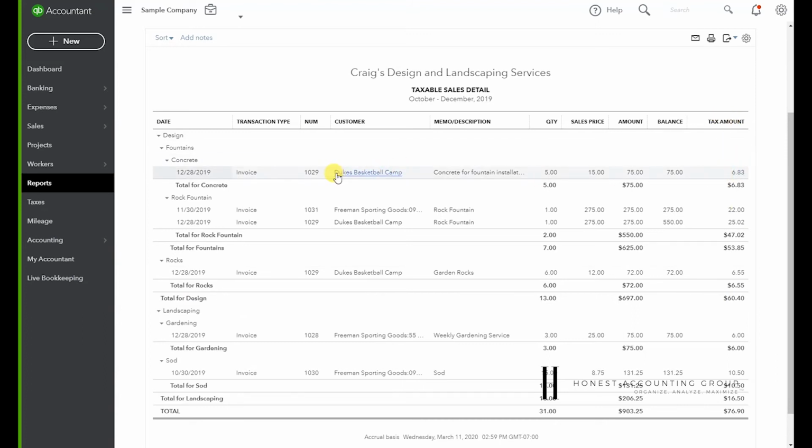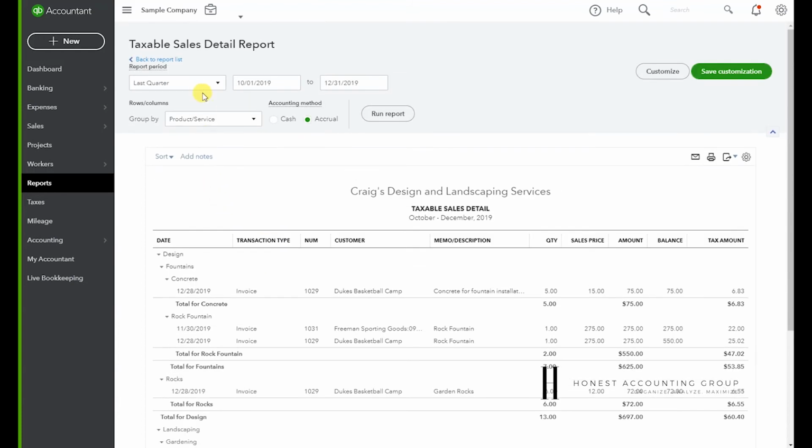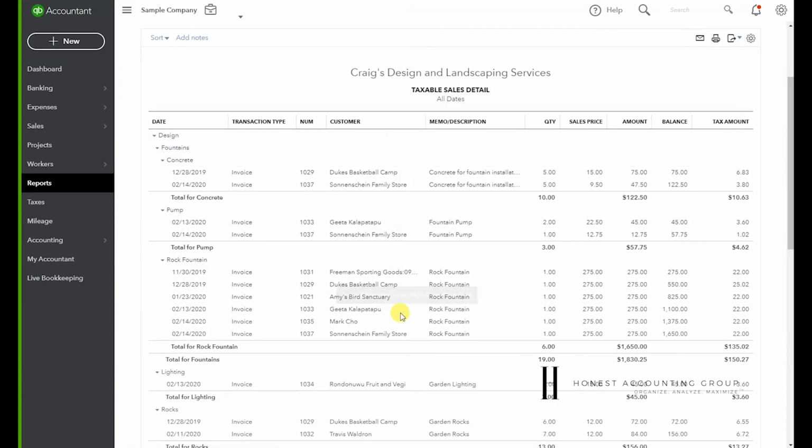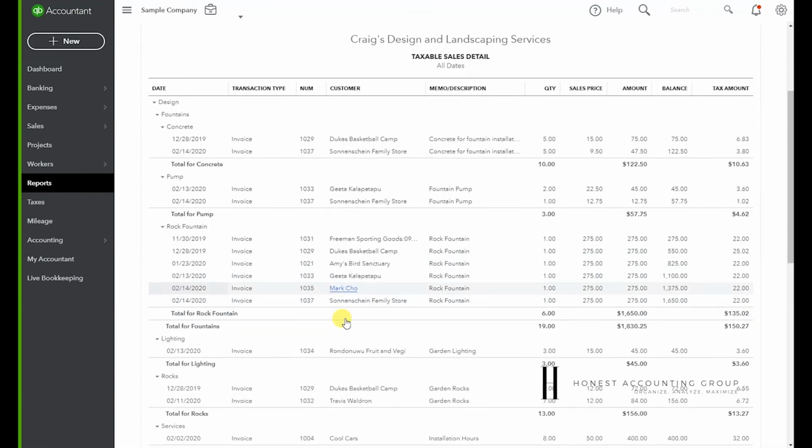So here we have invoice 1029 for Duke's basketball camp. It was concrete done, $15 per five times five, 75. So the sales tax liability for this line item was 683. Now, if I do it for all dates, just so that we see all of the activity, we see that there are multiple invoices for multiple customers.